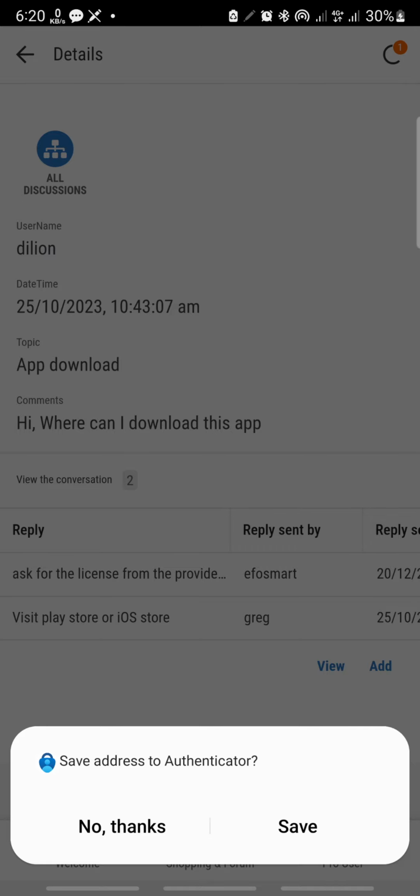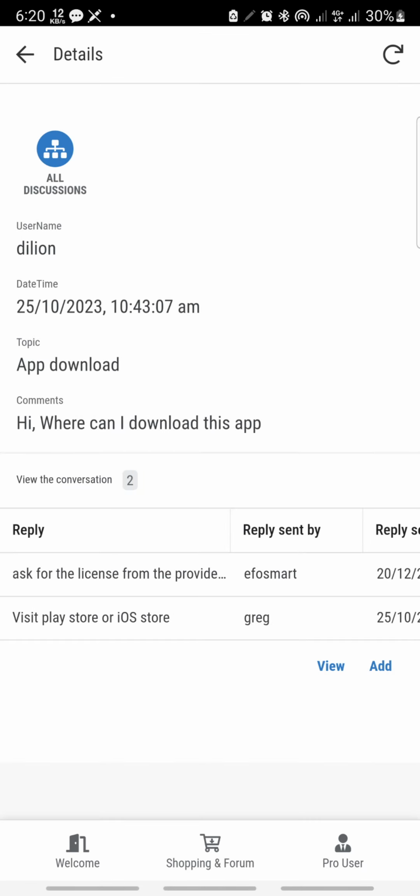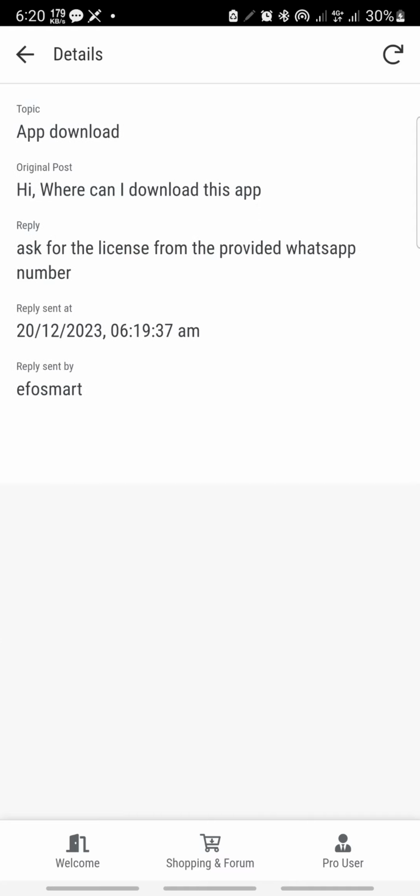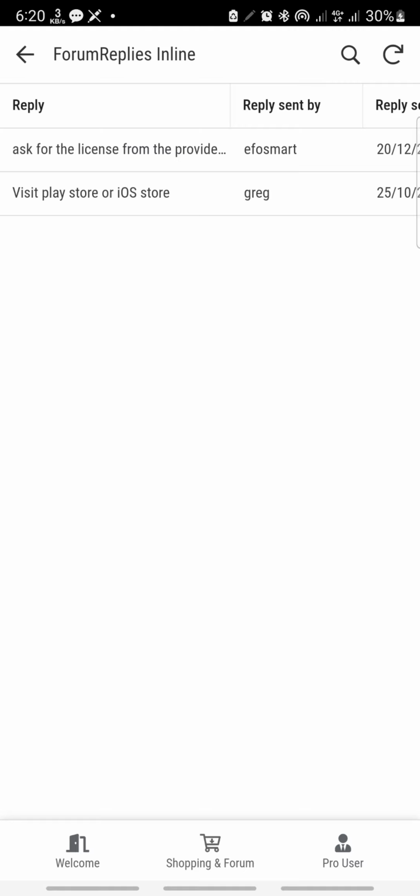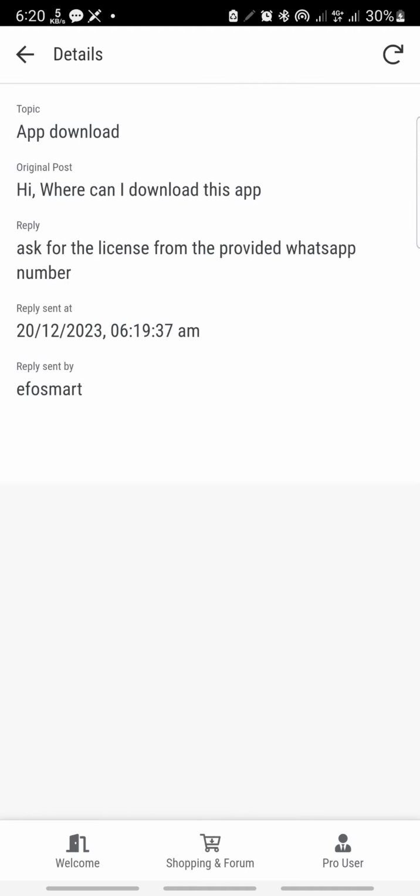So under this question, where can I download the app, that somebody asked, there are already 2 replies. I just click view. See how they replied. Somebody said go to Play Store, and this app is not yet on Play Store at this time. So somebody else said ask for the license from the provided WhatsApp number.